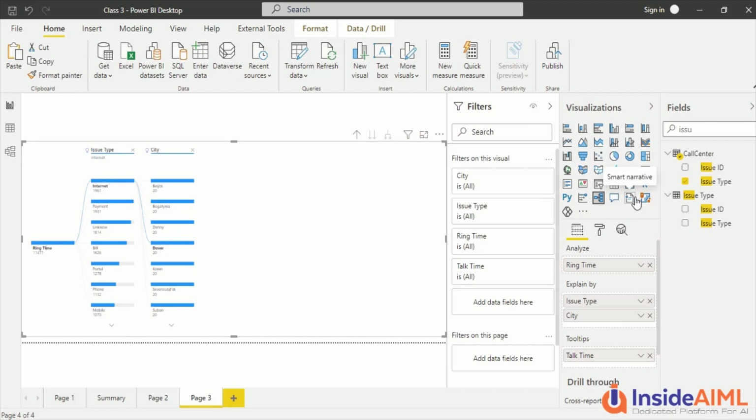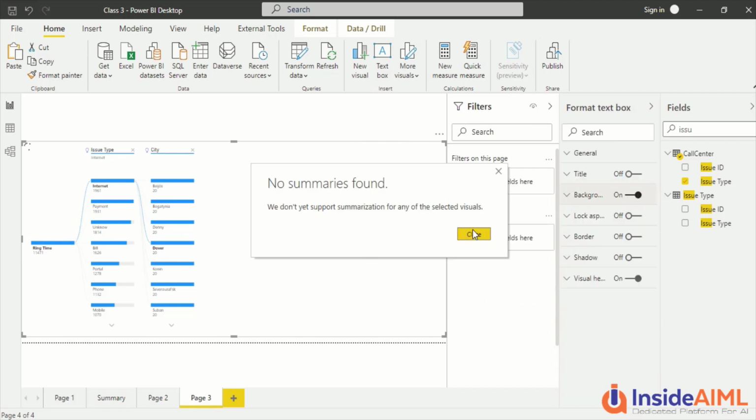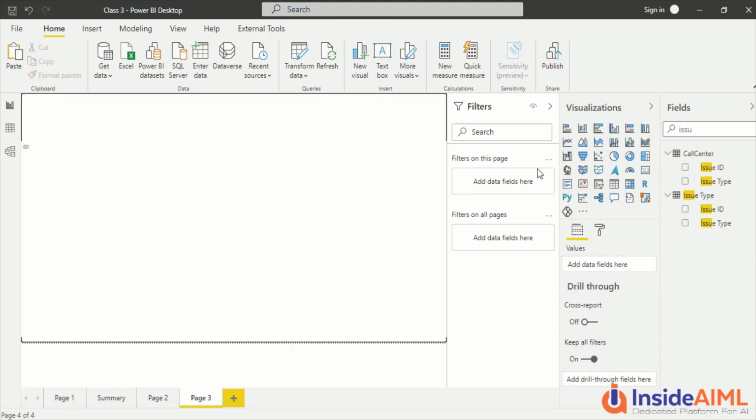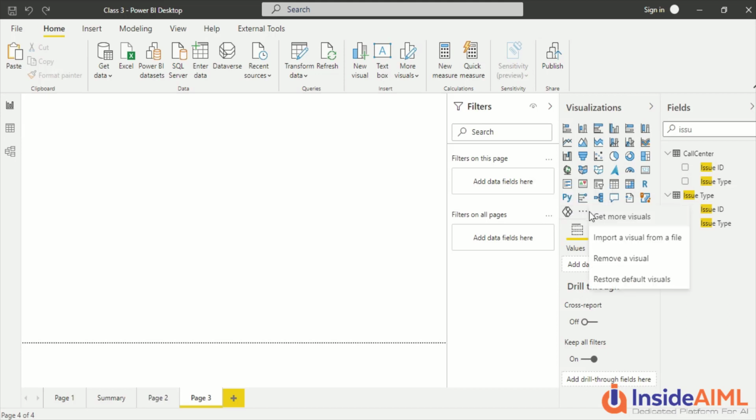Then you have this Q&A to explore smart narratives. You can add a smart narrative out here. We don't have support for summarization for the selected visual, so we'll leave it. For smart narratives, we have to actually write something here, and then we can add the measures out here. So we'll leave this right now. We'll say Control Z. Then ArcGIS map if you have the visual, then Power Apps if you have it, and then you can say get more visuals out here, if you are logged in. So now you've seen a bit of those visuals.